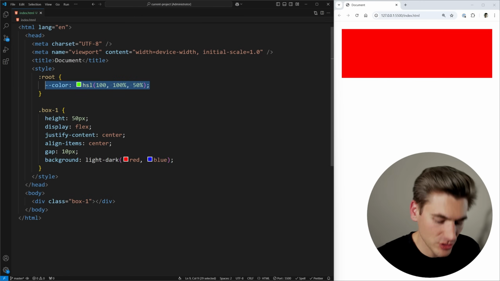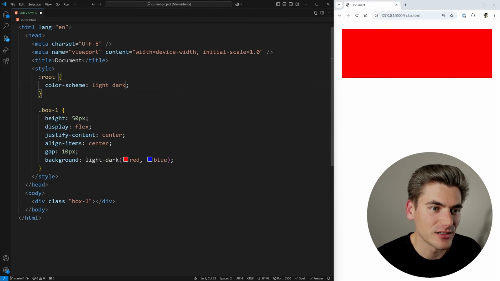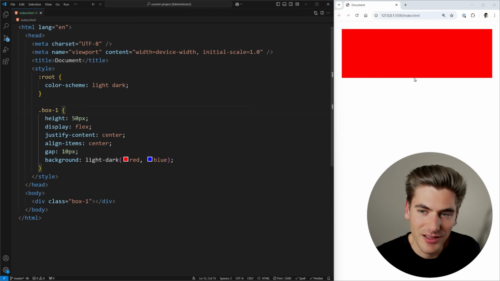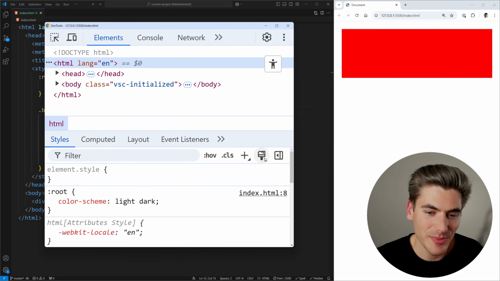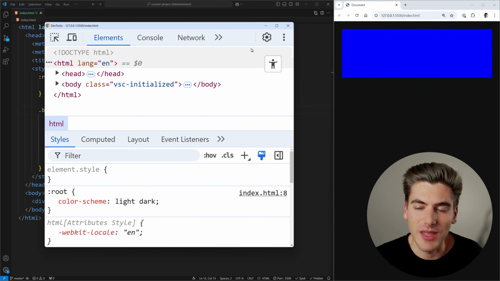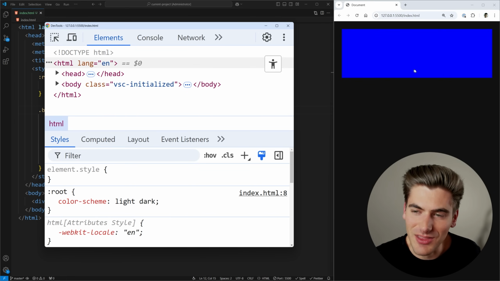But what you want to do is set up your color scheme, and this color scheme should be set to light dark. Essentially what this is going to do is say use either light or dark mode based on what the browser has specified. Now if I go into my DevTools and I inspect and I click on this little paintbrush icon and I set prefers color scheme to dark, you'll now notice my color scheme has automatically defaulted to dark, and you can see that I get this blue color showing up for my box.